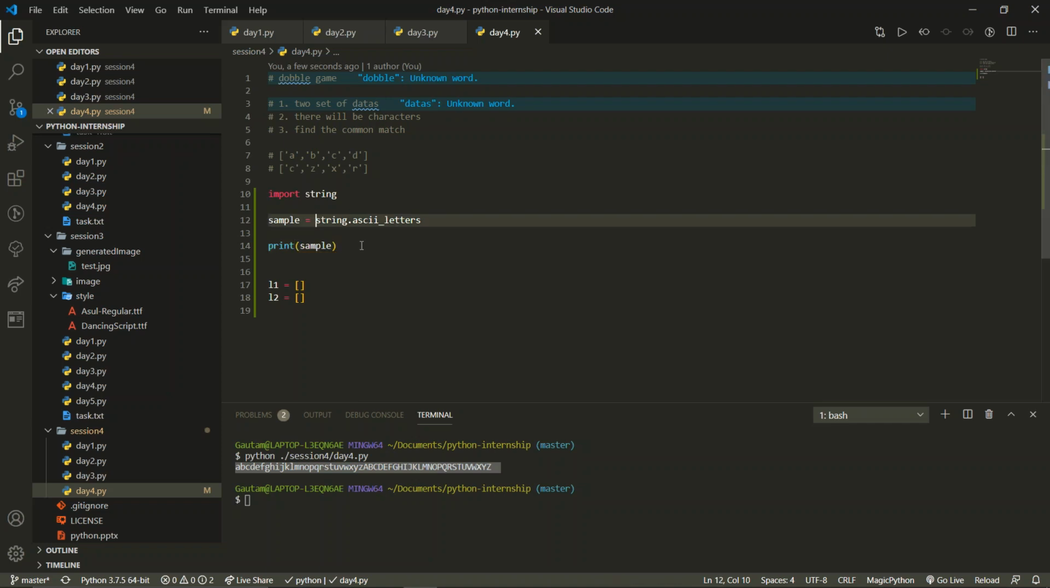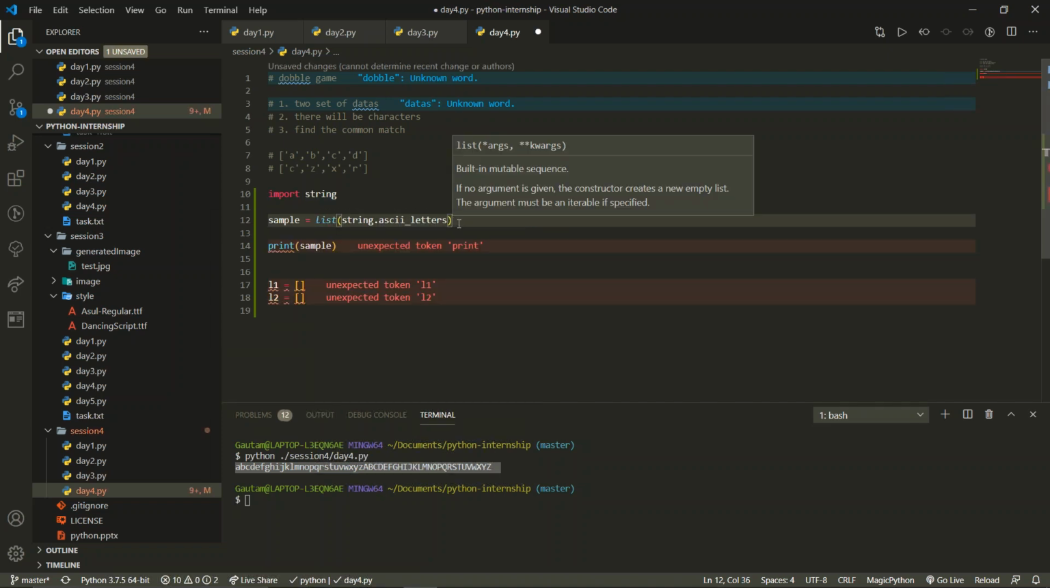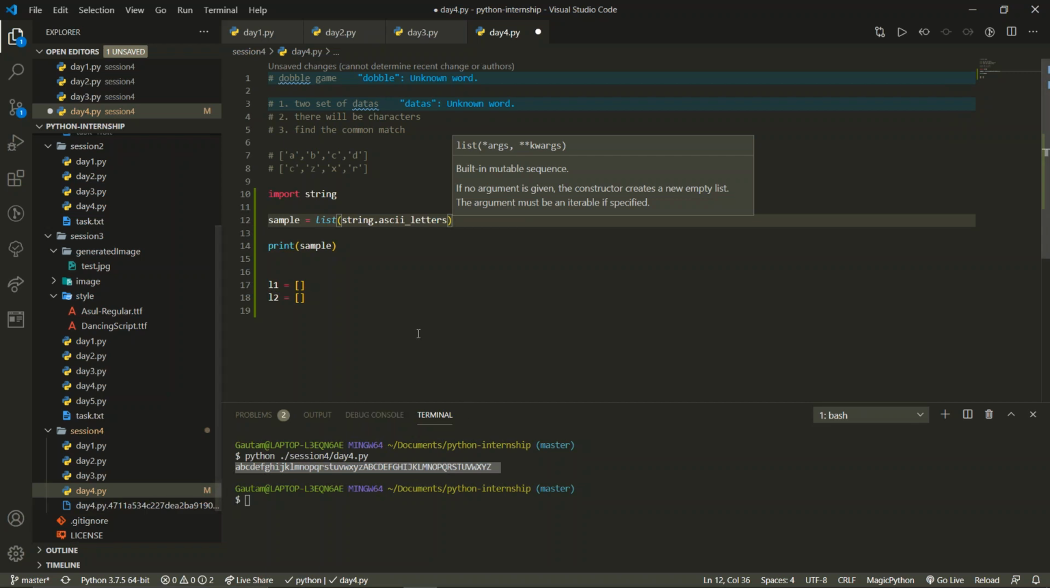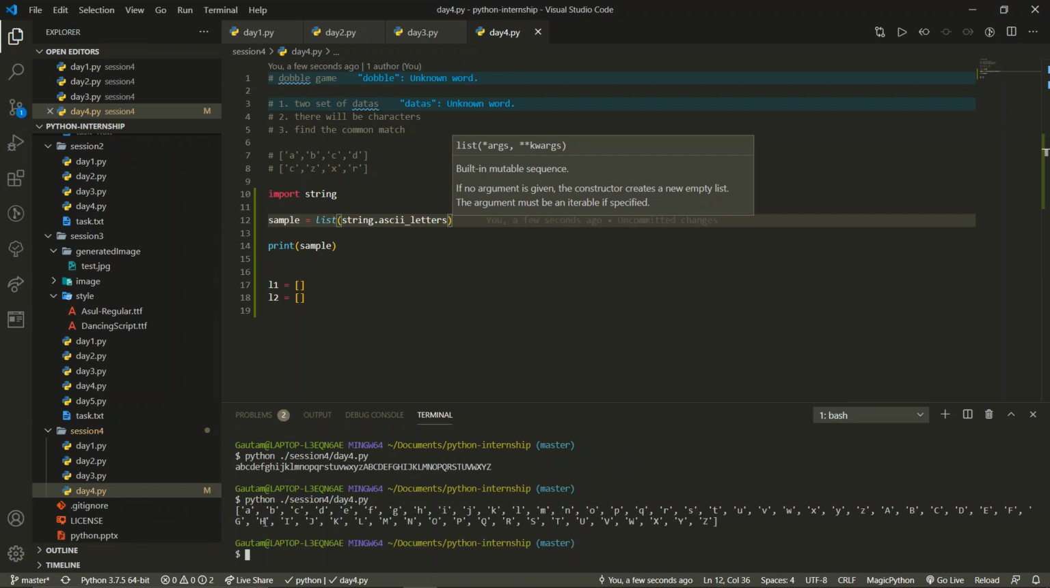For separating them, we will convert this sample into a list like this. The entire thing will be converted to a list, so one by one it will convert each and every value into a list. If we now execute the code, you will find a difference: all the individual characters are now elements of a list. So now you can see we have got our characters.